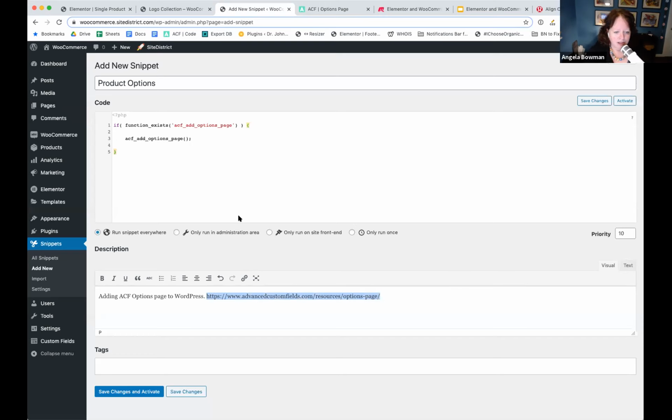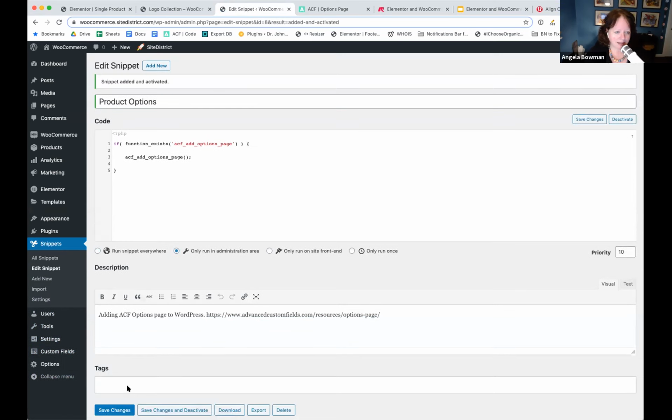This is a function that only has to run in the admin area of the site, because what it's going to do is just give us a little extra area on the dashboard for adding in more content for our shop manager to manage. So click Save Changes and Activate. Hopefully I don't blow up my site, because now that's going to run, and if there were some errors, I guess it could cause problems.